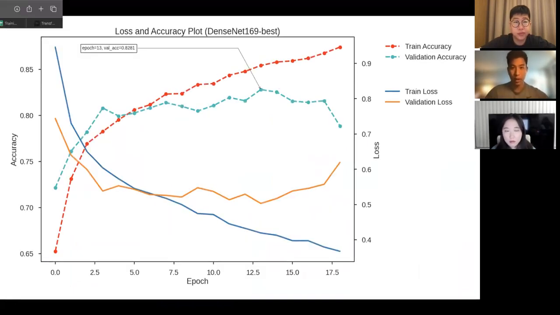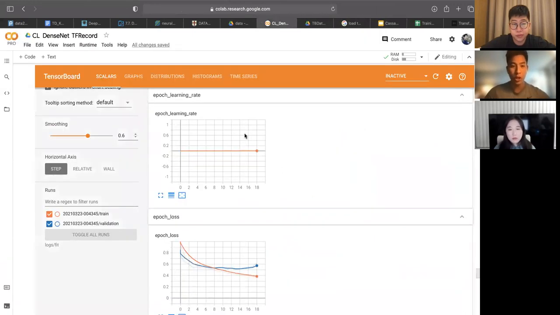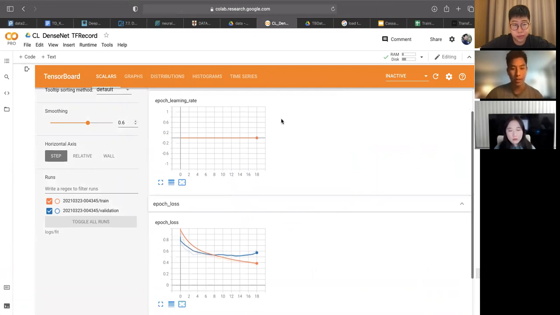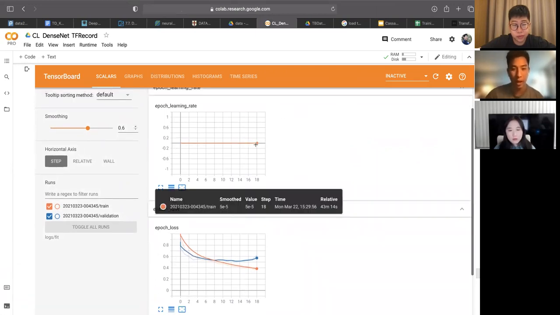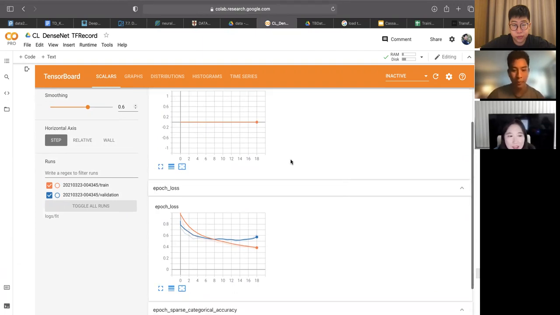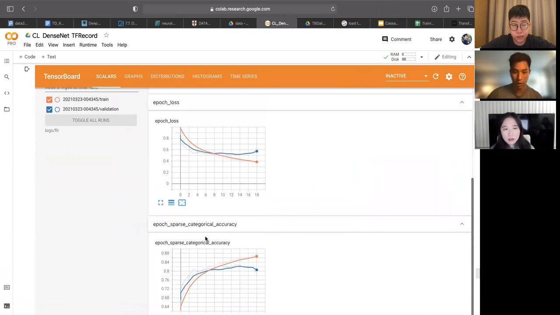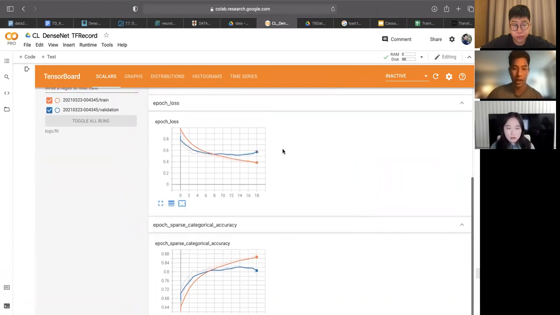And I would like to show you something that I did with TensorBoard for my best model. Here you see the epoch learning rate. Despite the fact that I had a schedule, it stuck to my initial learning rate of 5 times 10 to the negative 5th, which is actually okay because the model did learn. And here we have the epoch sparse categorical accuracy and the loss function over time.